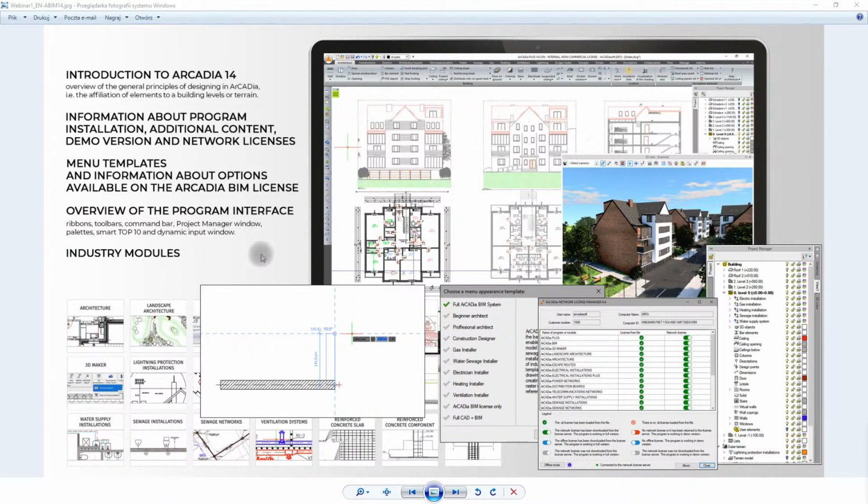We will start with a discussion of the general principles of designing in ArCADia, then we'll move on to the installations of the program and its additional content, as well as the newly introduced network licenses. Later on, we'll go to the selection of templates and available options in the program menu.